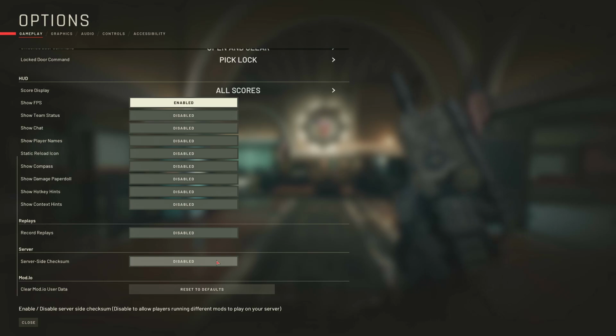Server side checksum, this is for when you want to play with your friends that have mods, or your friends want to play with your game with mods and stuff like that. So obviously you can have this disabled so they can join your game without requiring them to install the same mods as you.